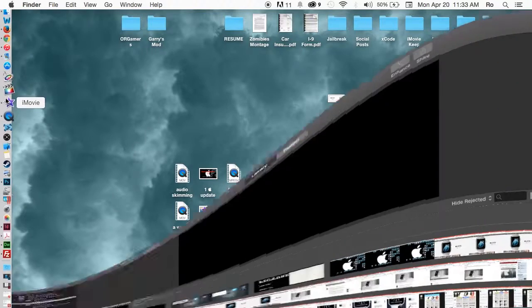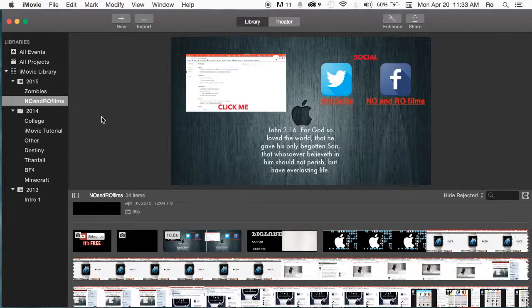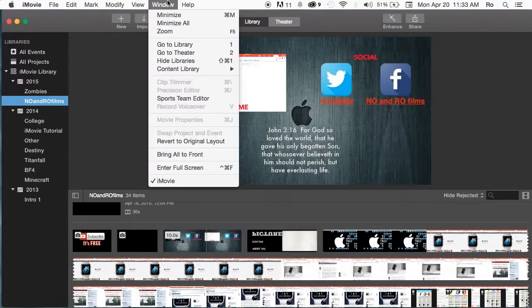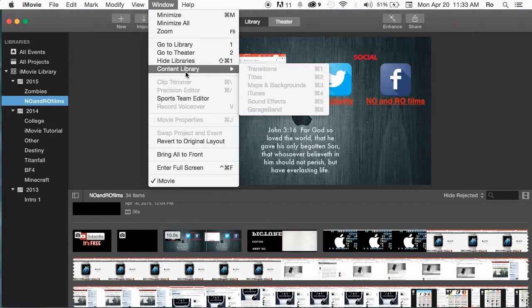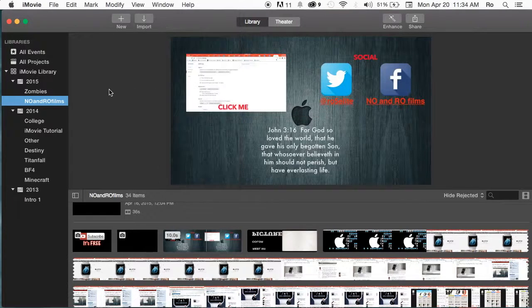We're going to open up iMovie, and as soon as you open it, your iMovie may look something similar to this. You don't currently have the content library, for example, right here at the bottom. And if you go up to the very top, go to Window, and go to Content Library, it's also grayed out in the options here. So you basically have no access as of right now to the content library.